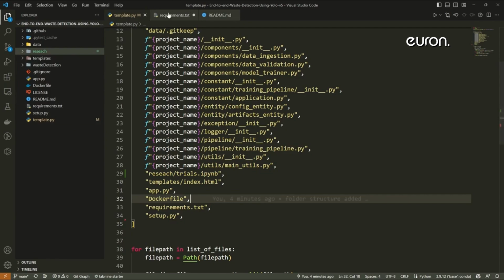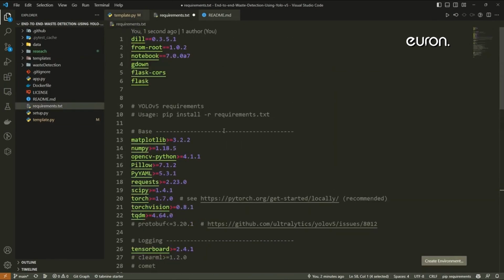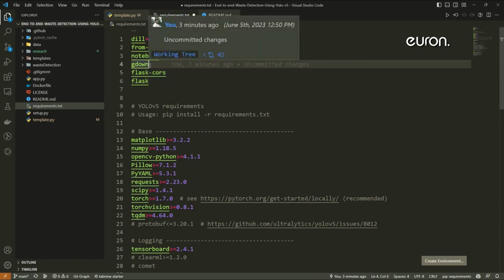So that's it. Now let me go back to my requirements.txt. So these are the requirements I need to install. As you can see, I am using Flask to create the web application, and gdown I'm using because I will keep my data in my Google Drive.